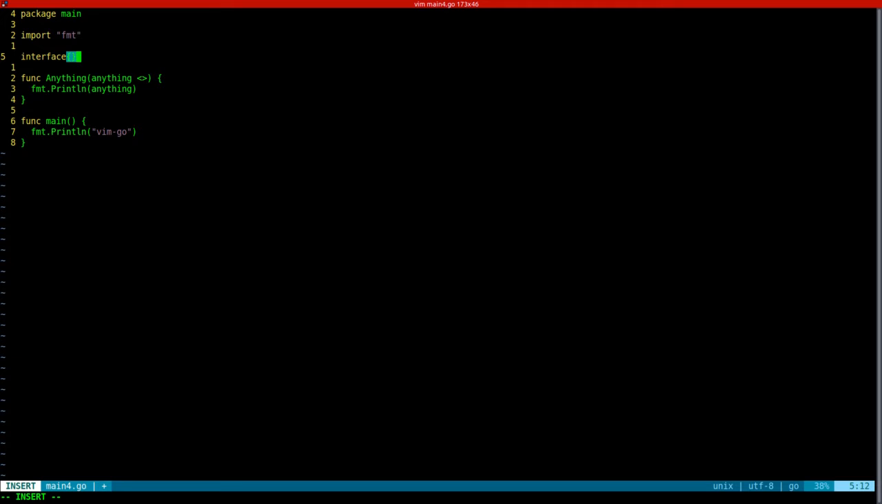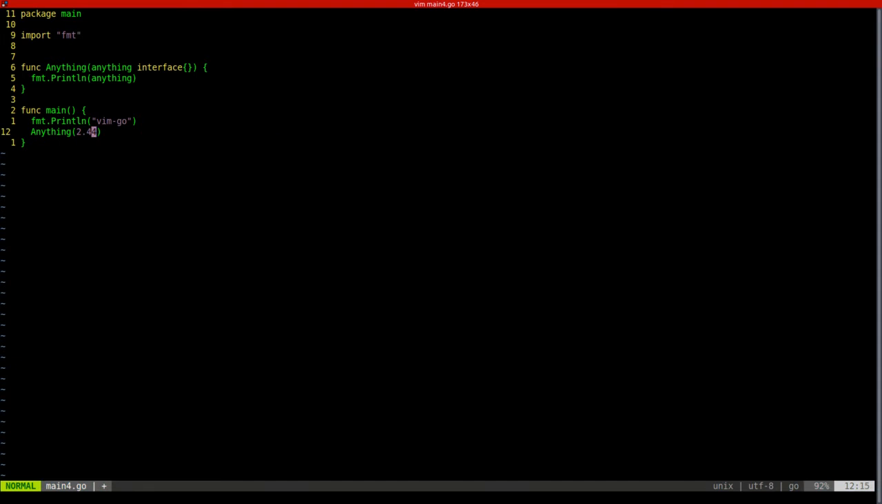It can be a string, it can be a float, it can be anything you want it to be. So if you don't know the type of the argument of the function during compile time, then you can simply define it as an interface, and then I can print anything. So I can do anything 2.44. I can do anything, my name, which I never seem to get correctly, and I can also have it be a struct type.